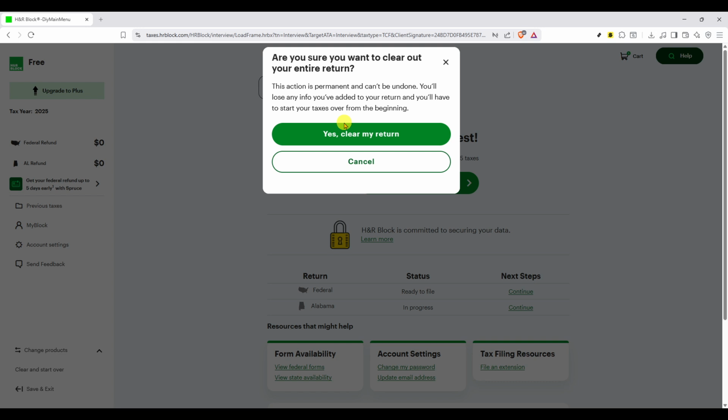A few quick tips as you do this. If you've already transmitted or filed your return, you may not be able to clear it. In that case, review your filing status before attempting to start over. If there are details you want to keep for reference, jot them down or take a quick screenshot before you clear. And remember, starting over won't delete your online account. It only resets the active return you're working on.